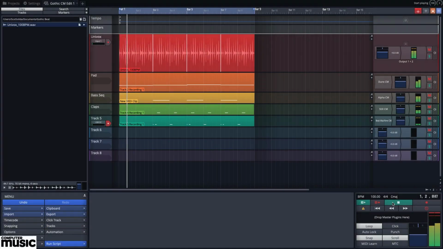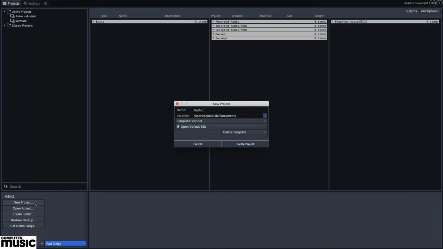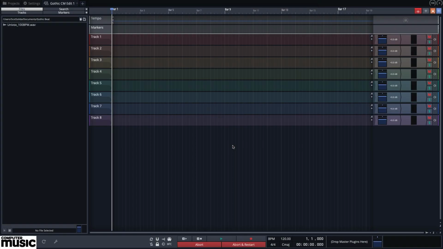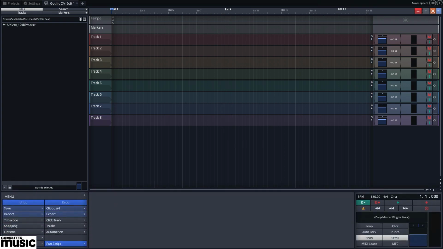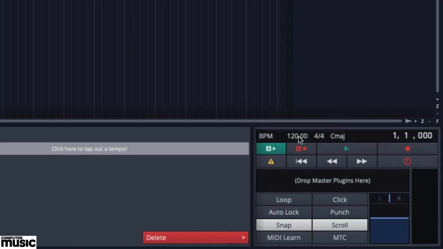In this tutorial, we're going to show you how easy it is to create your own gloomy gothic darkwave track using only the software and sounds included with this issue of CM and your DAW of choice. For our purposes, we're going to use Tracktion's Waveform Free. We'll start with a new project and set the tempo to 100 BPM.